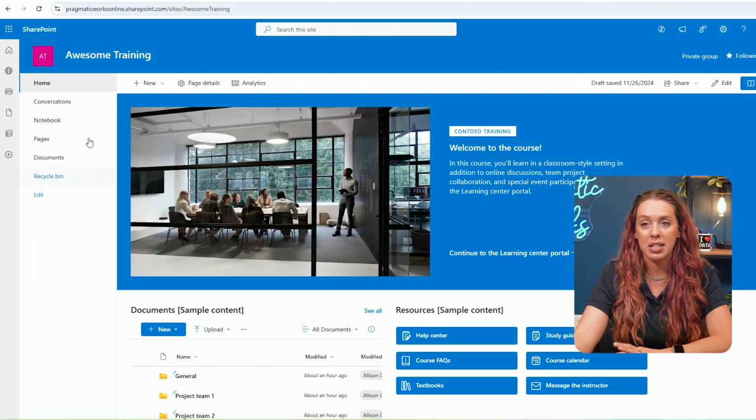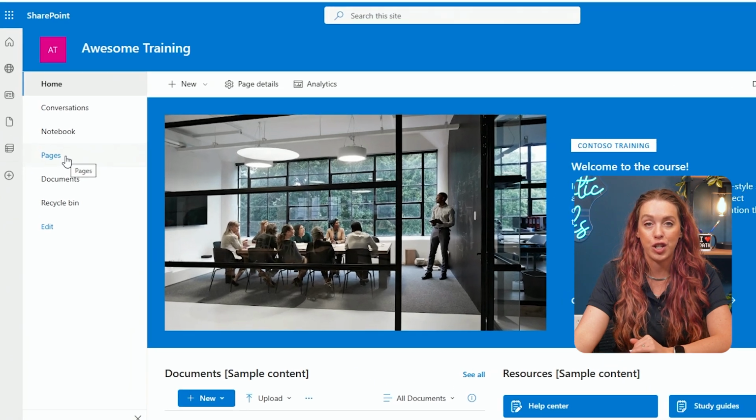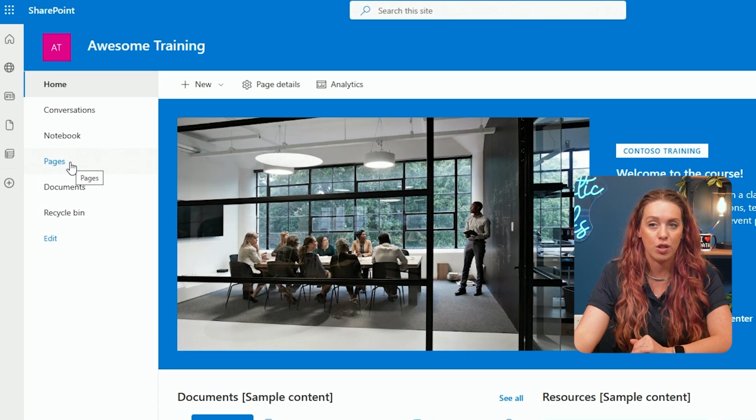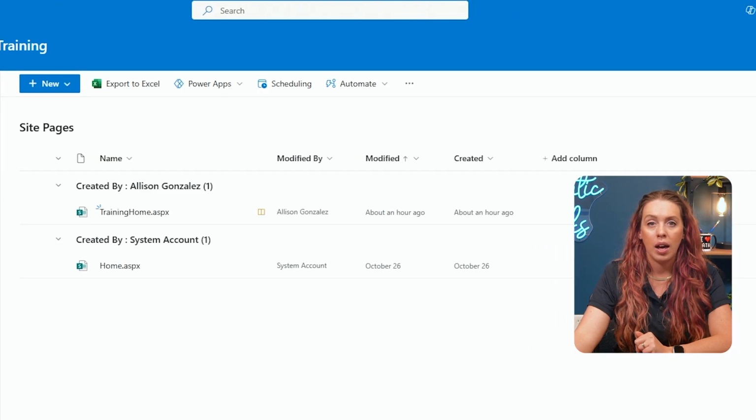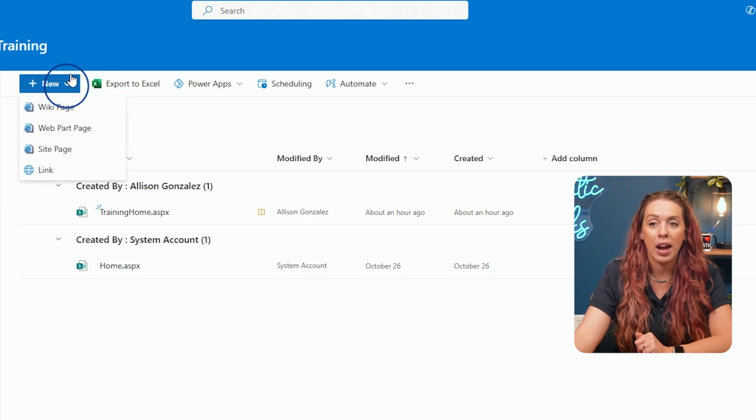So on our team site, I can go to pages in my left navigation. Generally, your navigation is going to be in the left. Occasionally, some sites will have top navigation. And here, I am able to create new pages. Now look, we have a variety of page type styles to use. I'm going to go with a web part page.